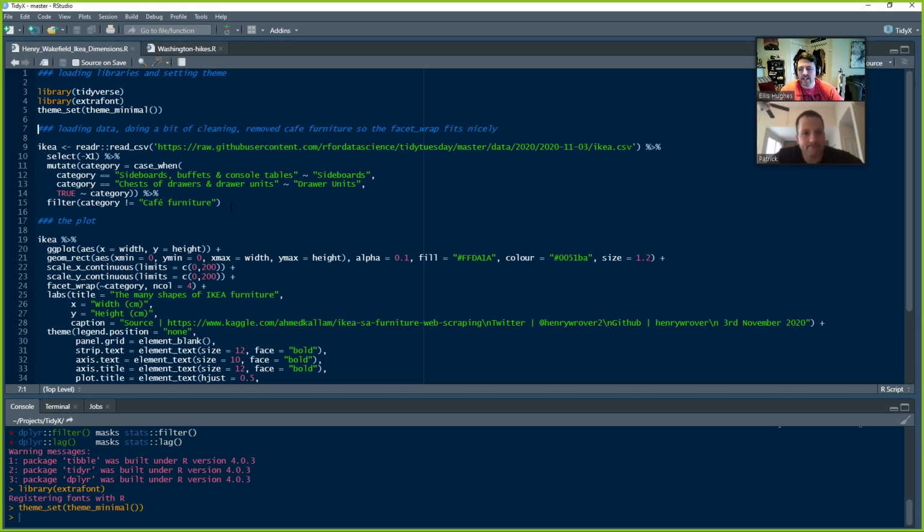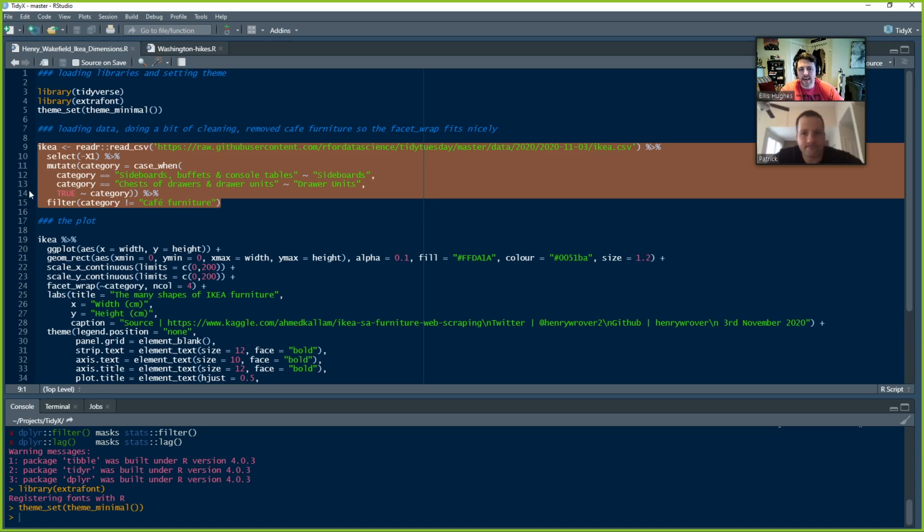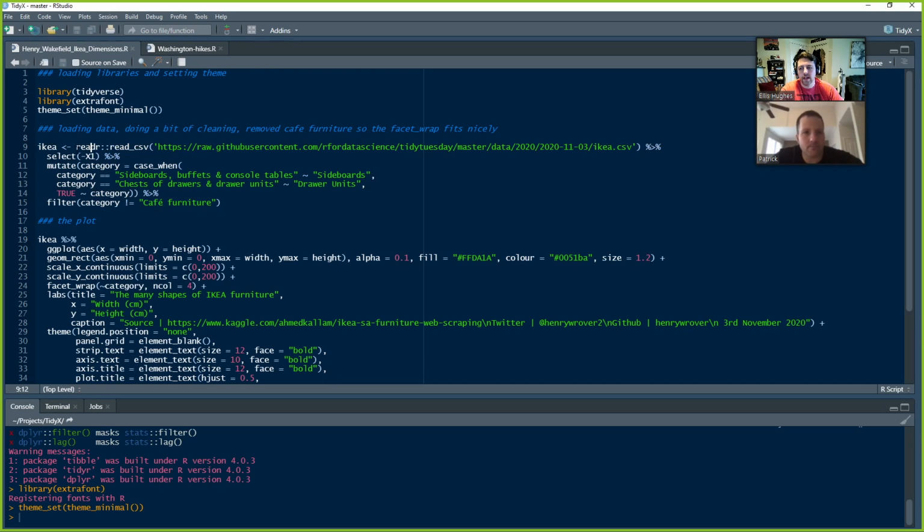All right, in this piece he is grabbing the data from the Tidy Tuesday GitHub repository. He's explicitly using readr's read_csv. However, he has loaded tidyverse, so he doesn't have to do that, but this is still good practice.